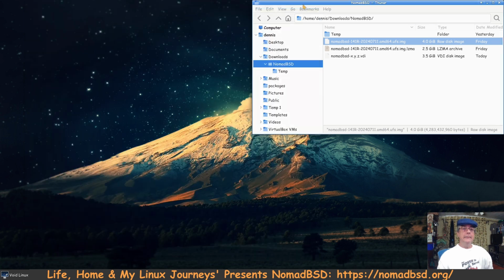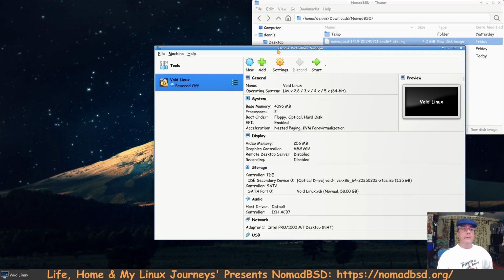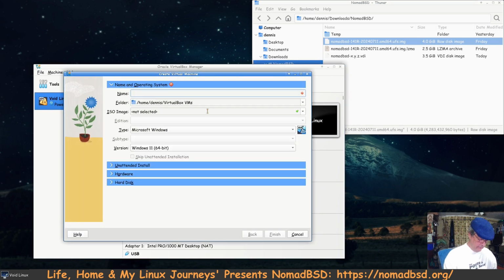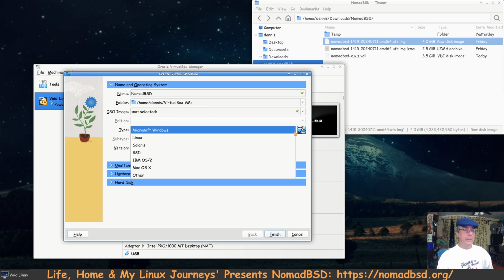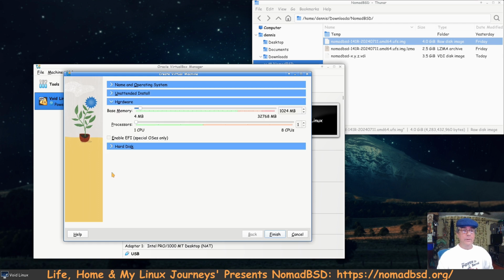I'm going to minimize this, bring up my Virtualbox. We're going to click on New. And we'll call this Nomad BSD. We're not going to select the image here. We are going to go here though and change it to BSD. Picks up FreeBSD, that's fine. Here let's give it 4 gigs of memory. Give it 2 cores of the processor.